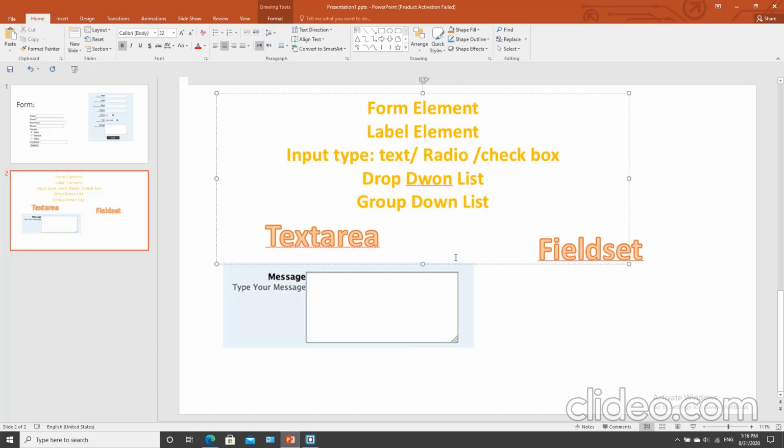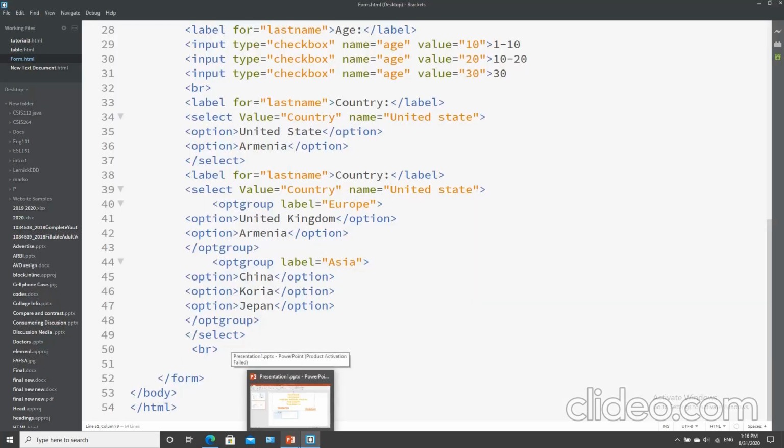This is the text area here. What is the text area? It defines a multi-line text input control that can hold an unlimited number of characters and is often used for comments or reviews. Text area has placeholder, rows, cols, and name attributes. The rows and cols attributes set the size of the text area.